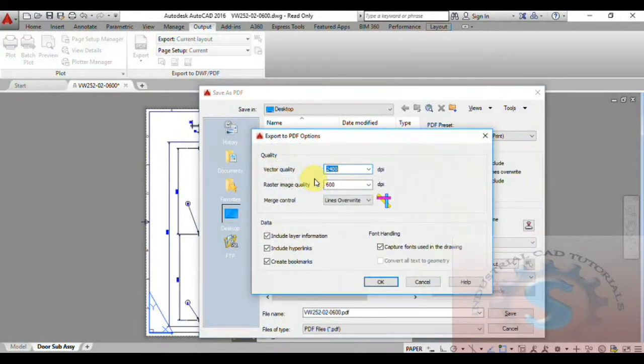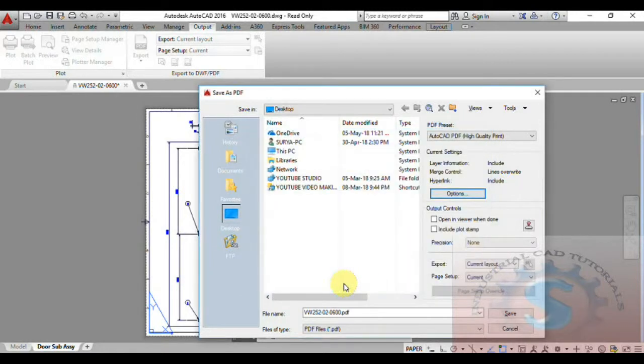You can change the vector quality and the raster images quality or the pixel quality. You can change the pixels also by using the export and PDF options; on the right side some of the options are there. If you want to uncheck any of the marks, you can uncheck them, and you can set output controls and open in a new window.